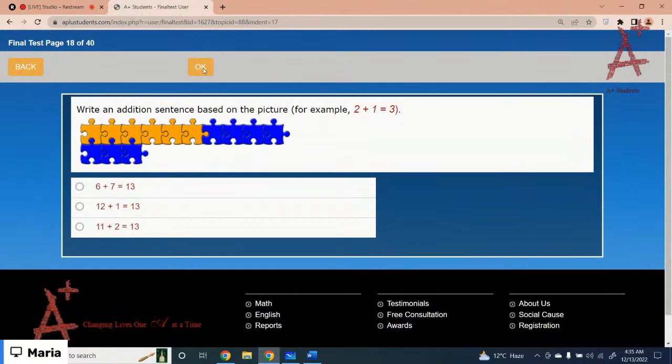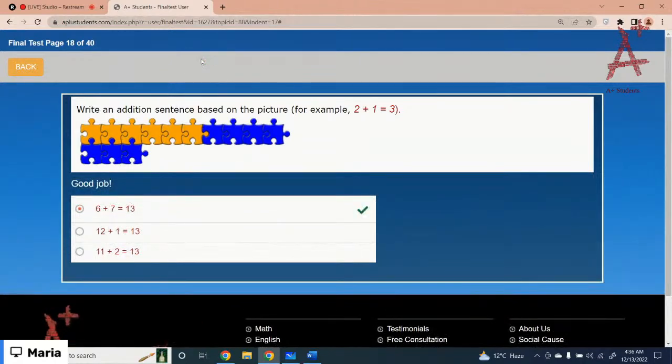Write an addition sentence based on the picture. So which of the options is the correct one? You have 6 brown tiles and 7 blue tiles. Got it? So together they make 6 plus 7 is 13. Very good. So the first option is the correct one. Just select the correct option and click on the OK button.